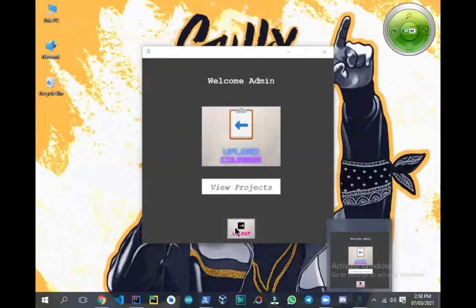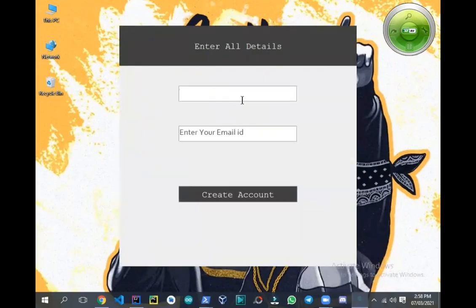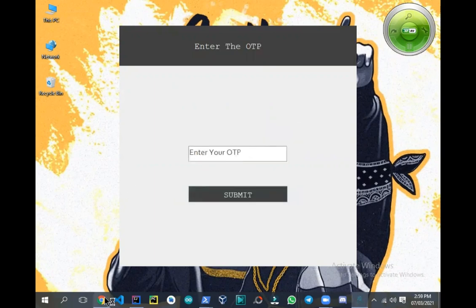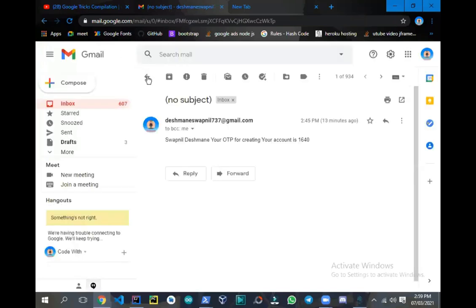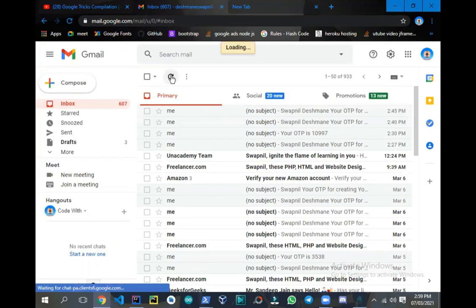Now let's log out and log in as a student. Yeah, we need to create an account, and here I will enter my email ID. Now it has sent an OTP to my email ID. So I will check that and enter it here.